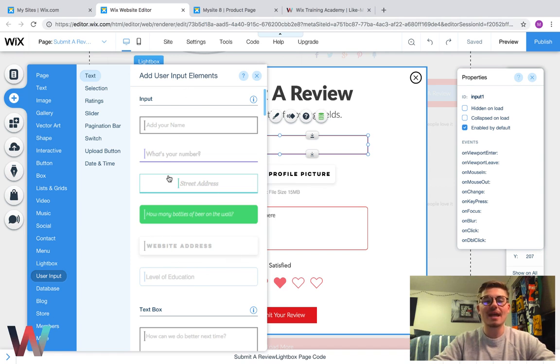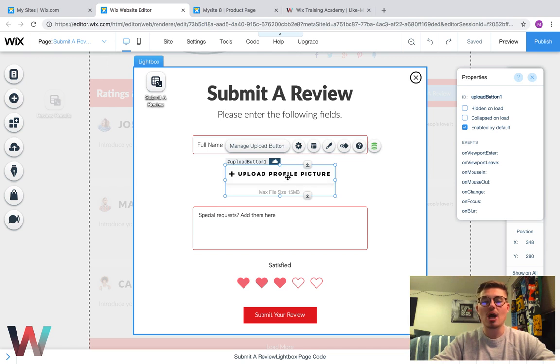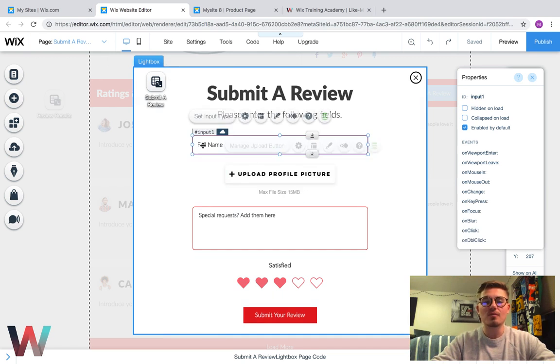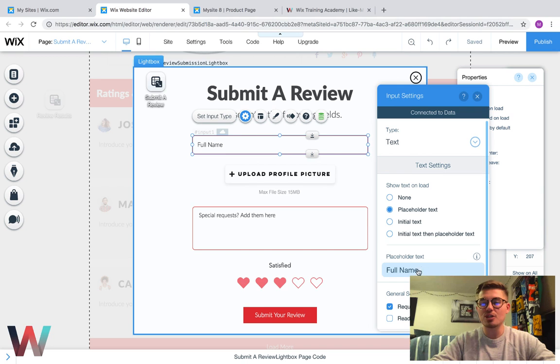Okay, so that's how we add our text input. Next one down is the profile picture, and this is an upload input, right here. So this is an upload input. By the way, we would double click on this. You could change the placeholder text to full name. You can make this a required field if you want, and make sure the type is text right there, right?